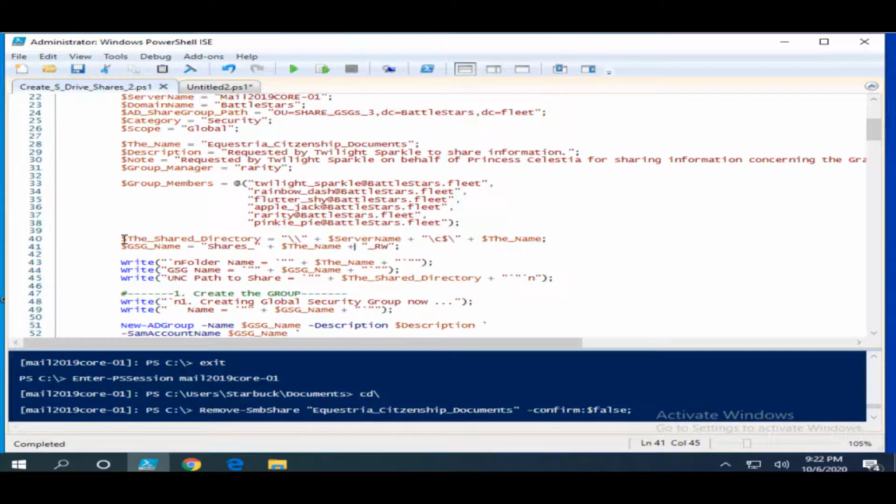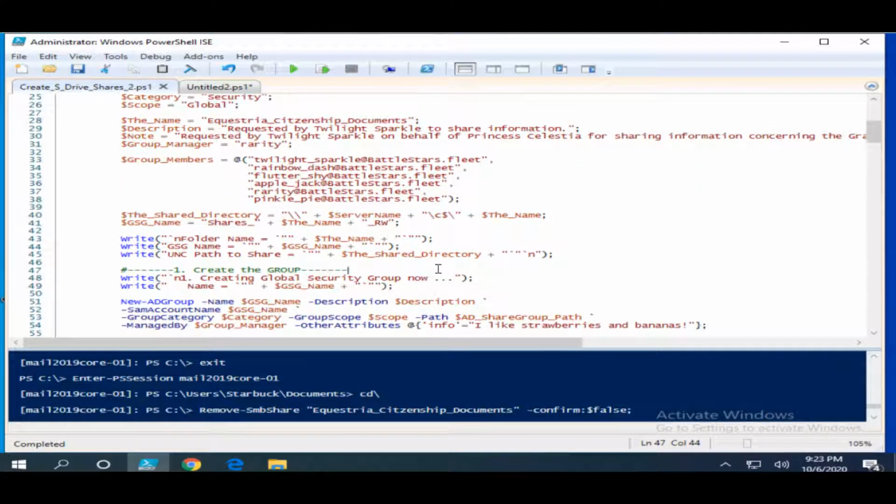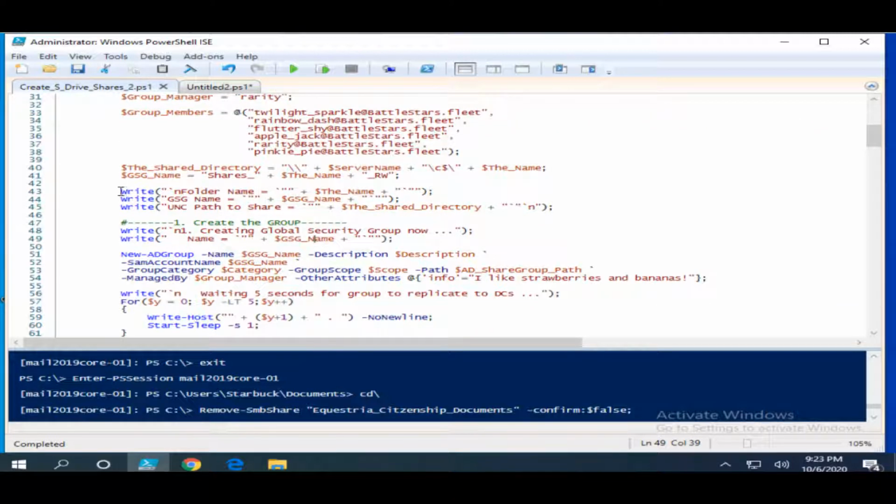And notice what's different this time. Instead of the absolute path C:\, I have to use a UNC path. So \\ the server name. I'm going to use the hidden administrative share, if I can say that right, with the $ symbol, and then the name, okay? And the name being up here, Equestria Citizenship Documents, okay? I'm going to display some information here.